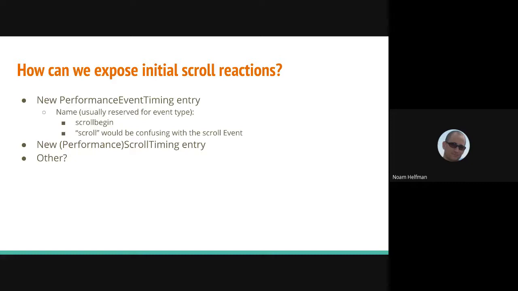On the other side, I think it would be very interesting to have more elaborate scroll timing information, I guess. So it's hard for me to judge. I'm just highlighting the advantage of the first proposal.